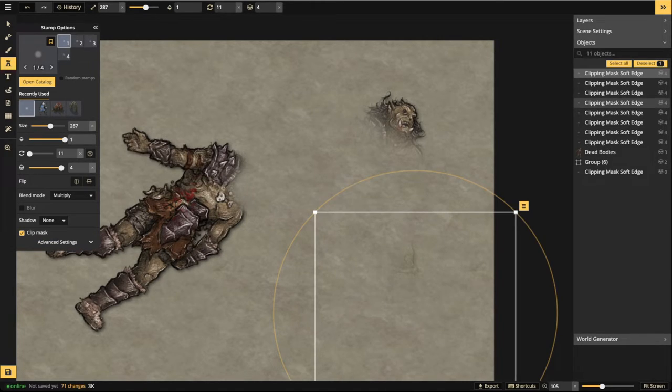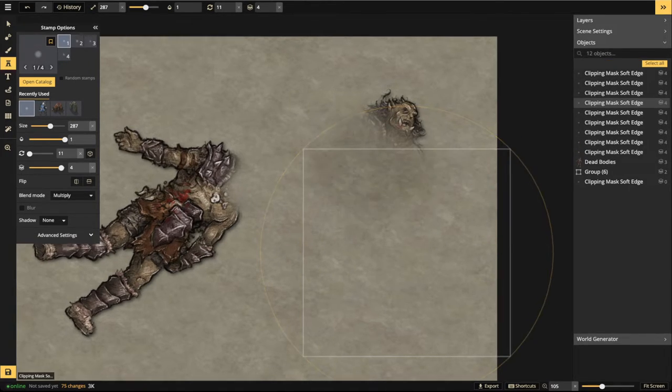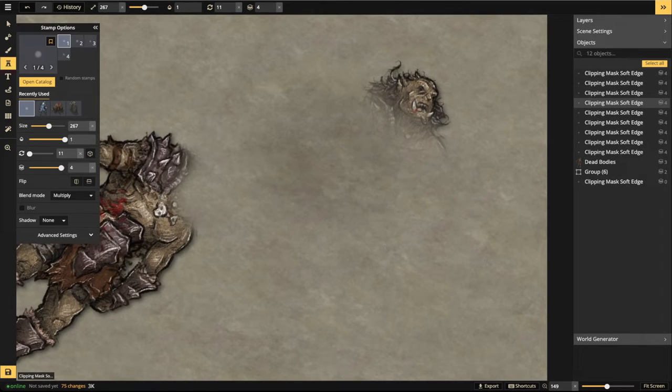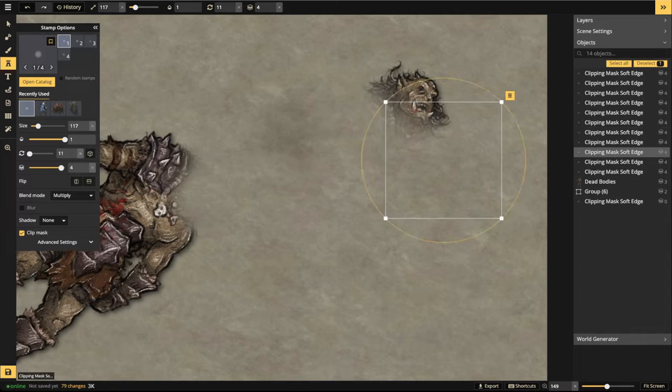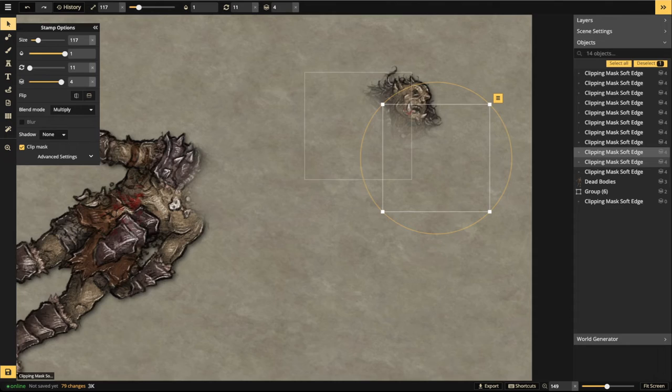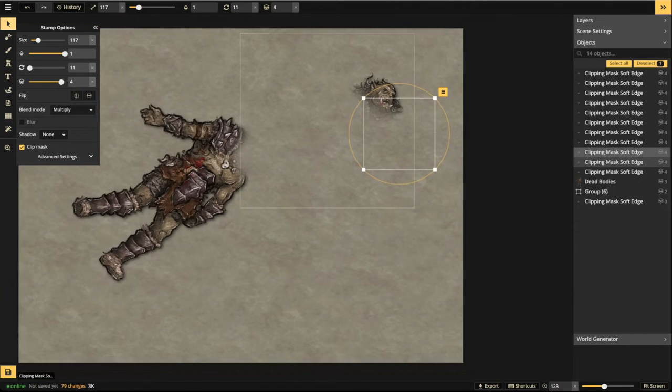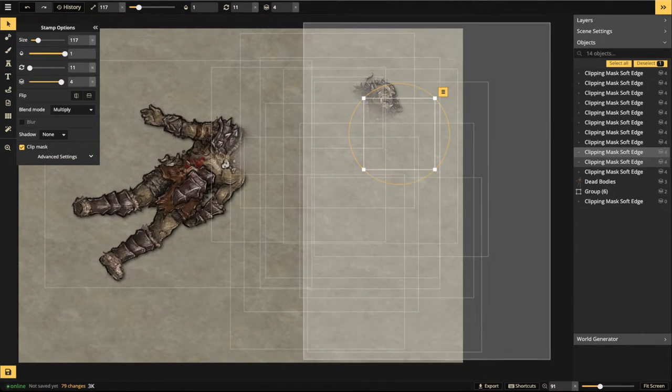Okay, there we go. We've hidden much of it. Let's hide the rest of that armor right there. Yikes, we don't want to hide that. Hide that. There we go. All right, so we've hidden all that stuff. Let's make sure that we select everything except for this one.